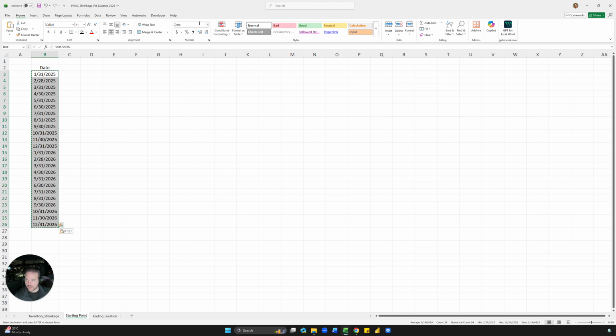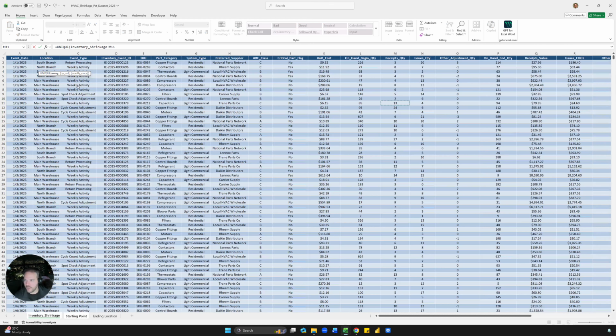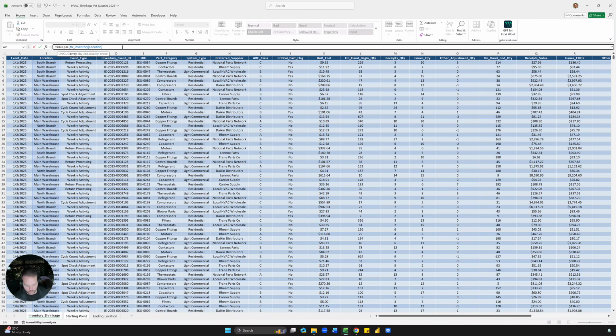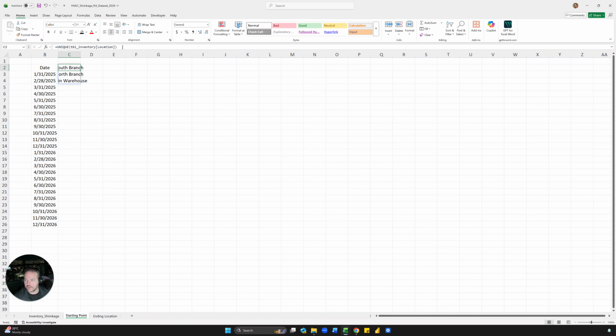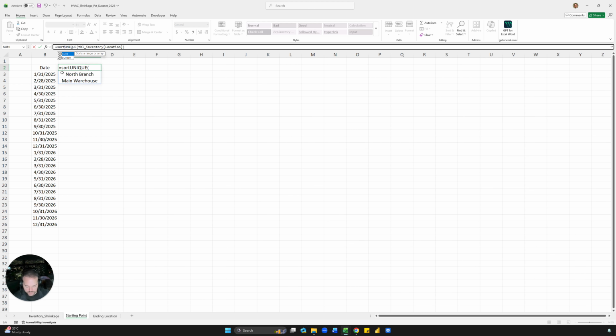So copy this and then Control-Shift-V. Okay, and the next thing we want is a unique list of the location. So again, table inventory, location. Here, so we have that. But now we want to sort this alphabetically. And this part you don't really have to do, the sort. I just like to sort it.